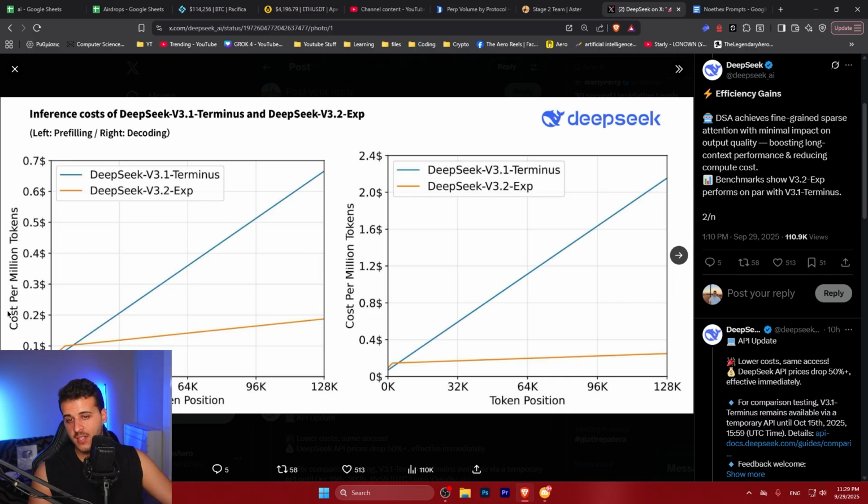So here we can see the cost per million tokens. With the new attention that they have added, the cost of Terminus drops a lot. It only grows from 1 cent to 2 cents per million tokens. Like, actually not million tokens, from 0k tokens to 128k tokens of input. Also here we can see the cost in the output, and the cost here is a lot lower. So this model is very efficient and very, very cheap.